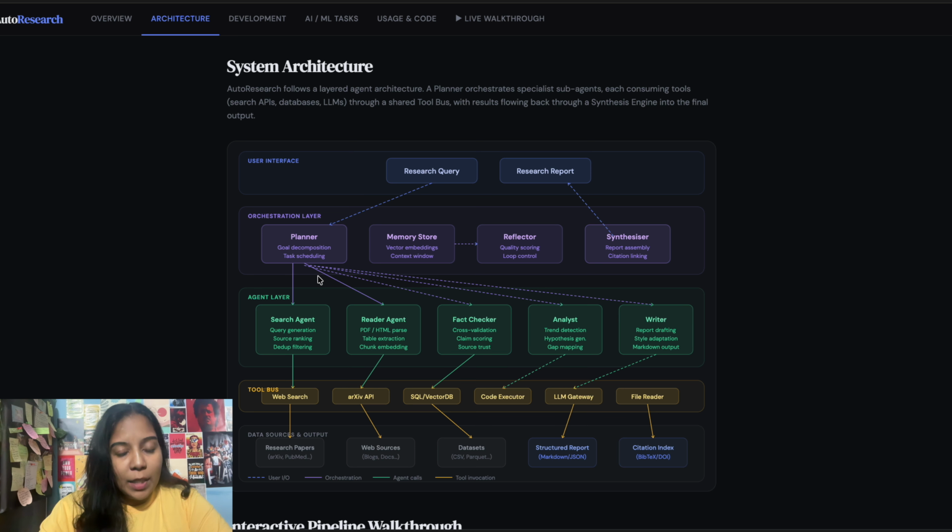Within the framework, inside the agent layer, there is the search agent, and the reader agent, which will understand from whatever data source we give, and the fact checker in order to reduce hallucination, because the report should be precise. It cannot be compromised, right? So for the fact checking, we have a data source, right? So cross validation is happening, claims scoring is happening, and source trust.